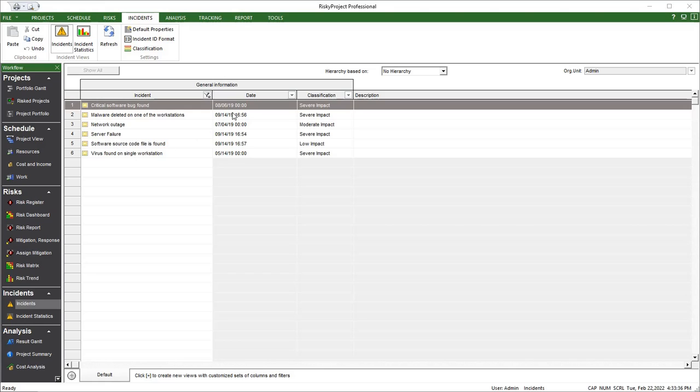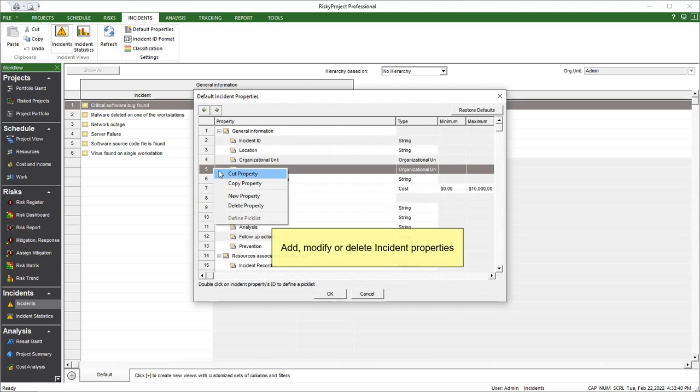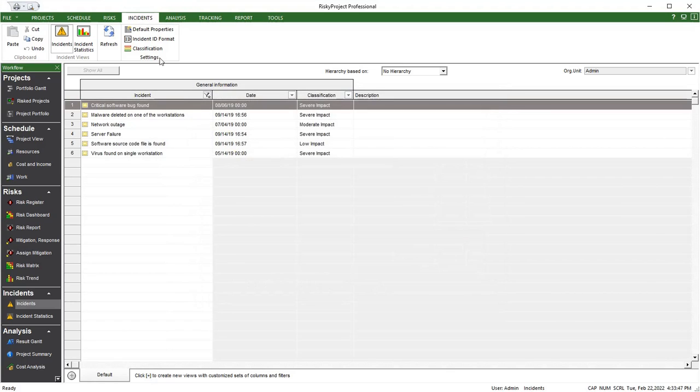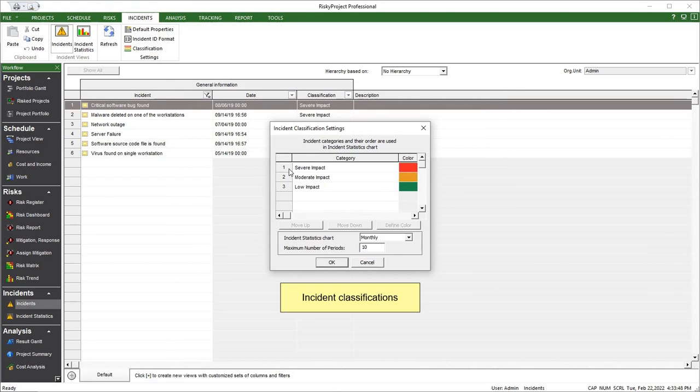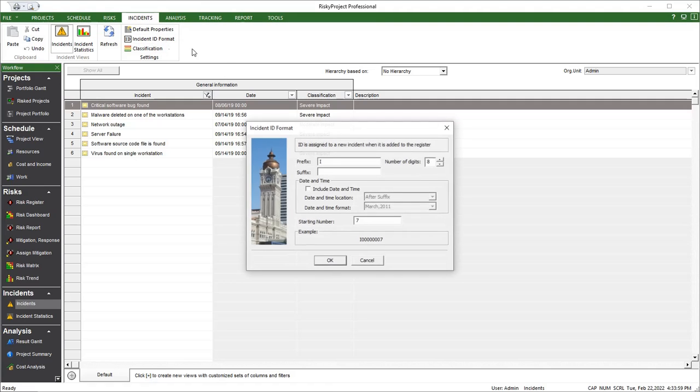Click Default Properties to add, delete, or customize incident properties. Click Classifications to view the classifications. Classifications are severity rankings and are based on existing risk severity settings. Click Incident ID Format to configure the format of incidents.